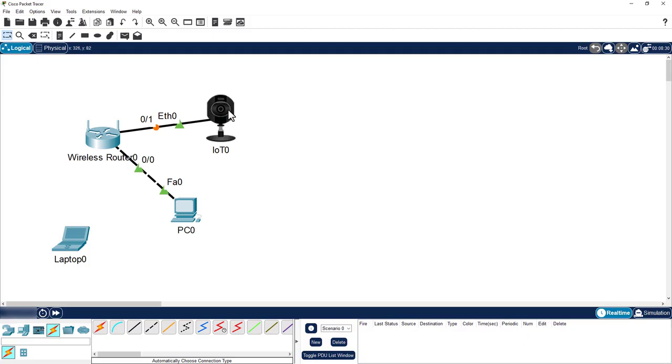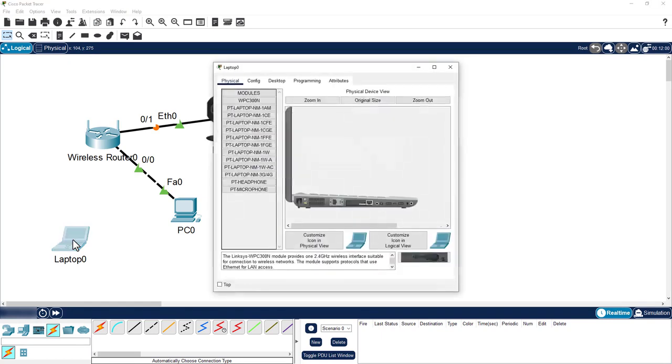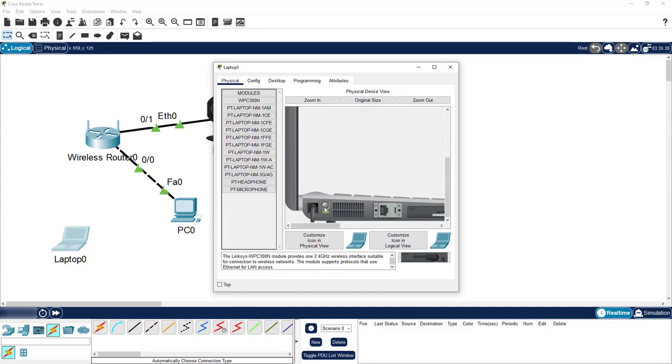Now for the laptop, I want to take a little bit different approach to this. So you can go ahead and click on the laptop and basically a property window will pop up. For the laptop, I want to use wireless, but in this case, the default laptop comes with a wired card. So if I look at the laptop, I can zoom in up here to make it easier and then scroll down. I want to change the card in the laptop, so obviously I will need to turn off the power.